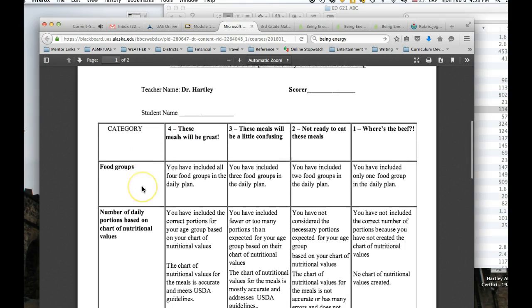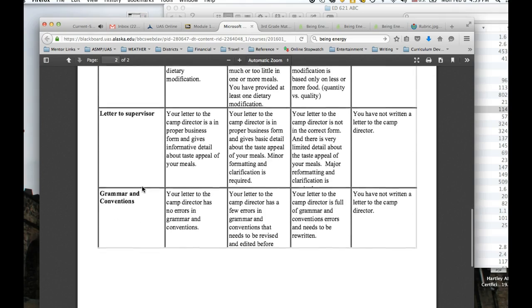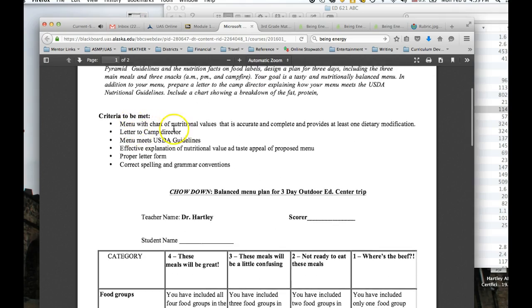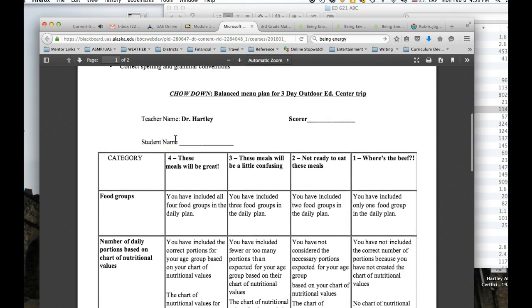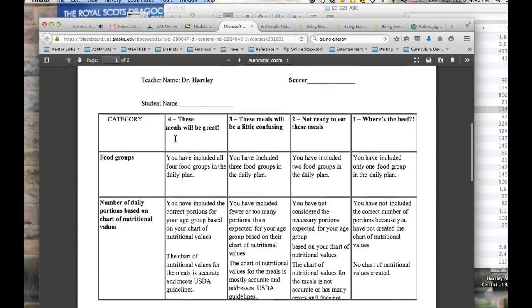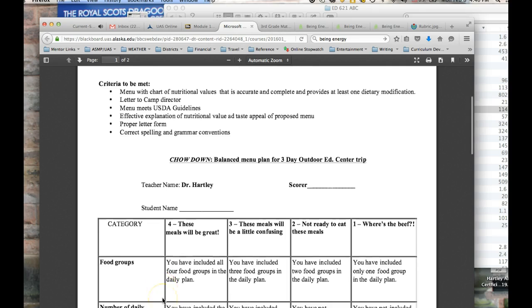And then, of course, you've got your domains here: food groups, number of daily portions, 9 meals, letter to the supervisor, and grammar and conventions. And you'll see all of those are here, embedded together. So all of these will be seen in the rubric itself.